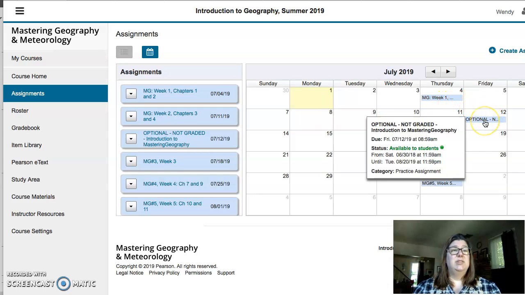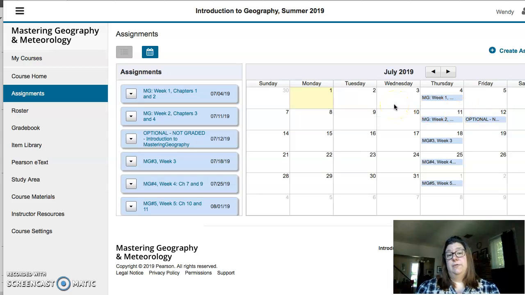You will also see this optional assignment that's available. If you're going to do it, you should do it first. It's just so you can get yourself familiar with the system and how to answer questions and how to navigate through Google Earth and different things like that, so that you're not losing points trying to figure it out in the real assignment. That's up to you if you want to do it or not. I'm not even going to look at it.